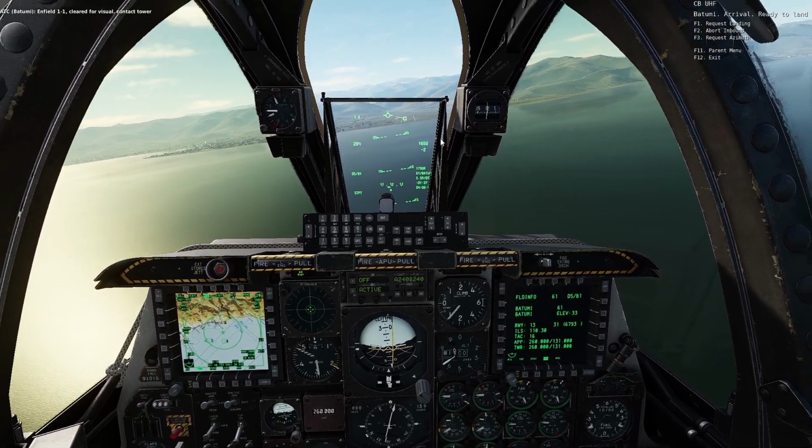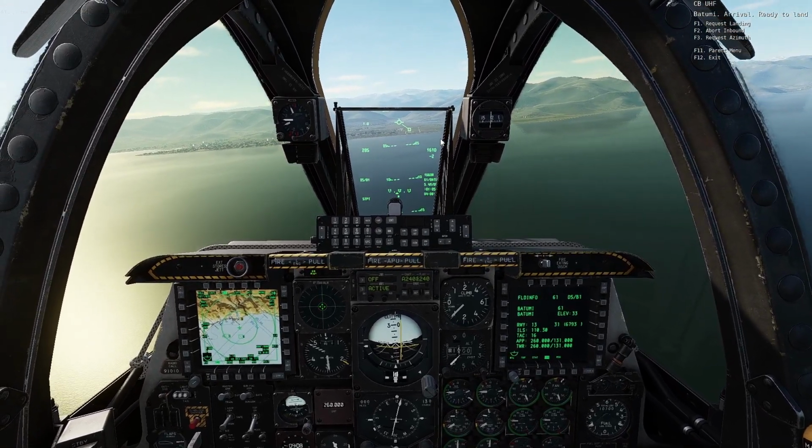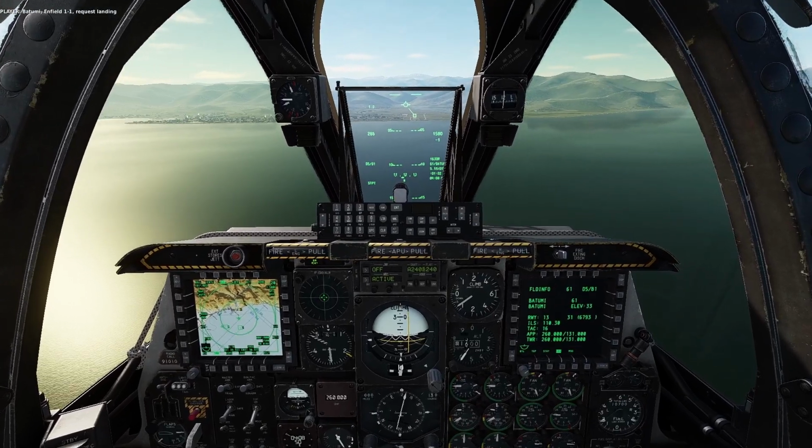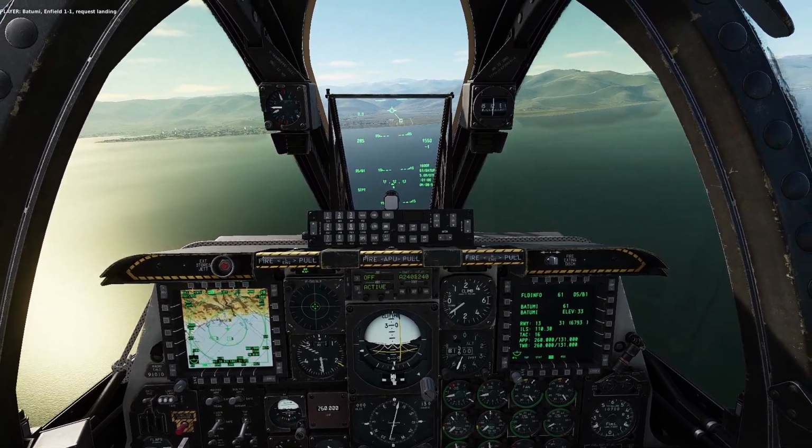At this point, we're close enough to the airfield. We've been cleared for a visual, so I can now request landing. Infield 1-1, request landing.